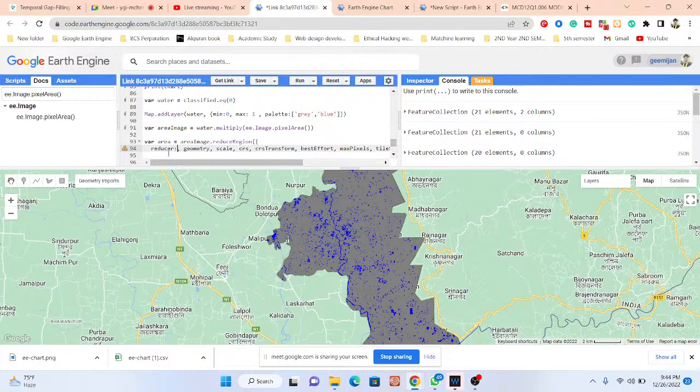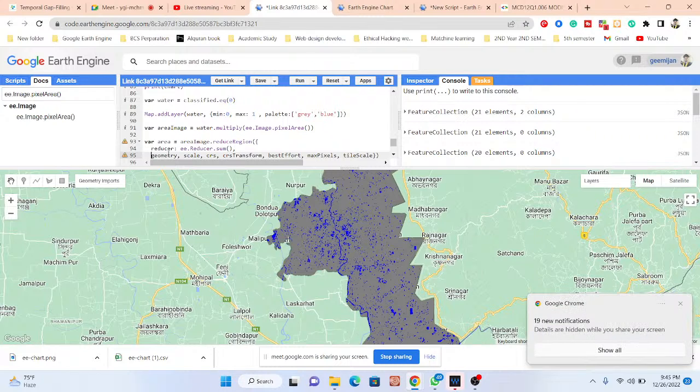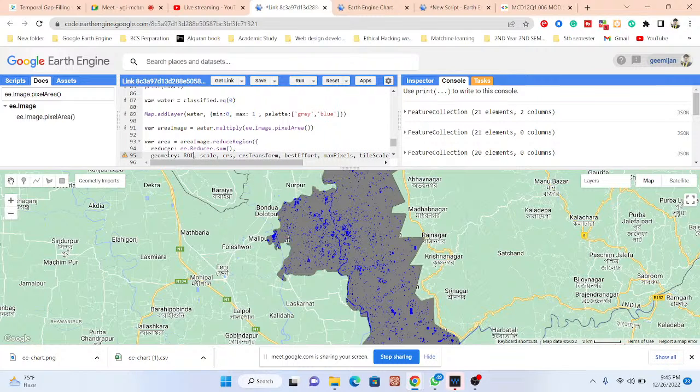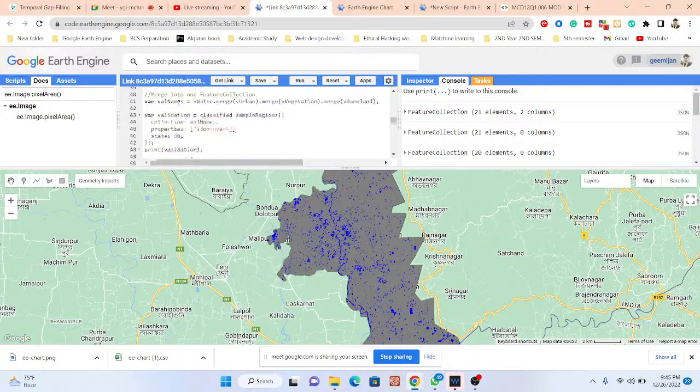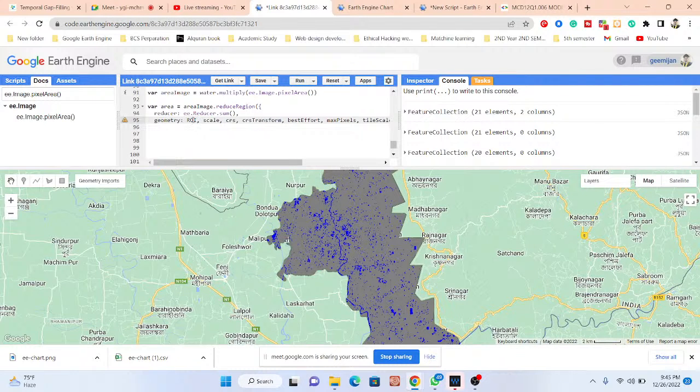So I simply use here this dot reducer dot sum. Okay, I want to get the total area. Then geometry is a shapefile variable name. This is the ROI. I can check what the shapefile variable name is. Okay, so it's a lowercase ROI. So I simply use here the lowercase ROI.